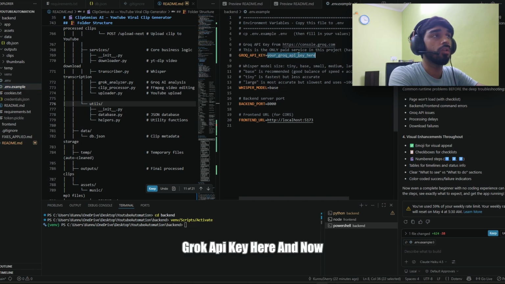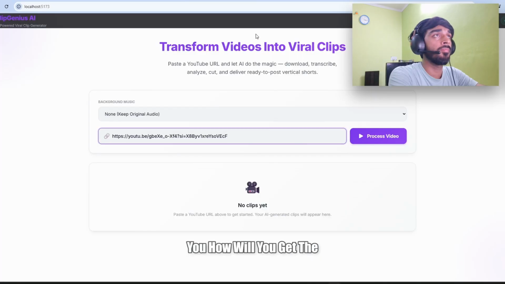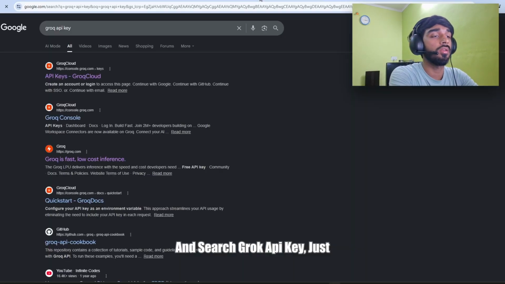You just need to put the Groq API key here. And now let me tell you how you will get the Groq API key. Let's go here and search Groq API key.